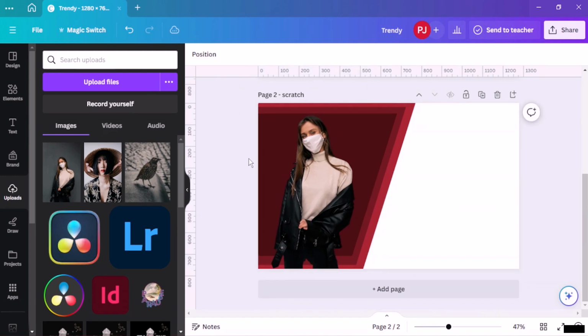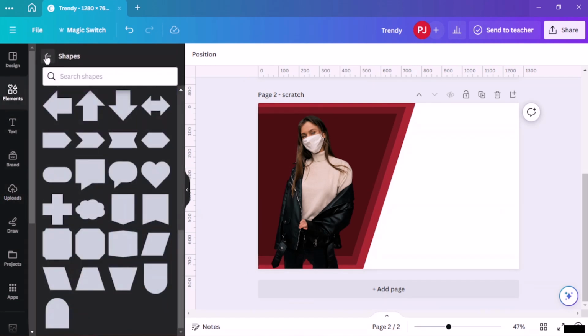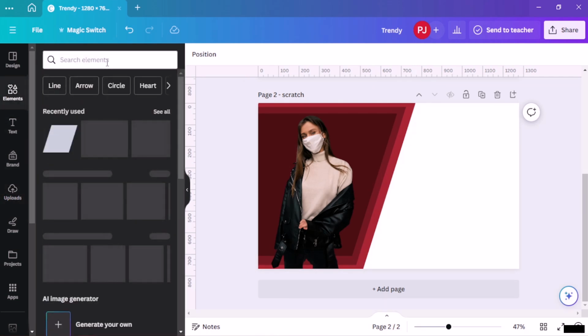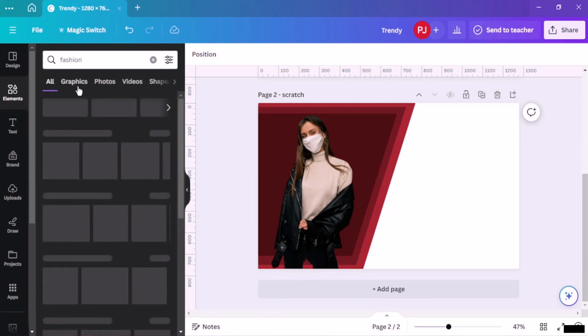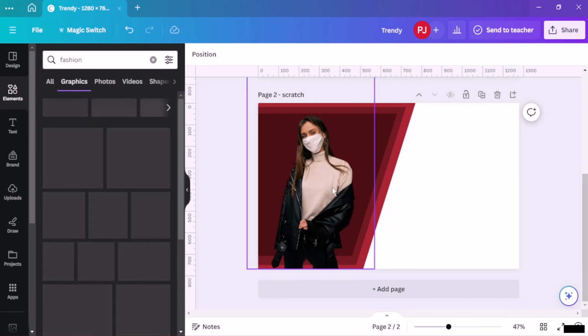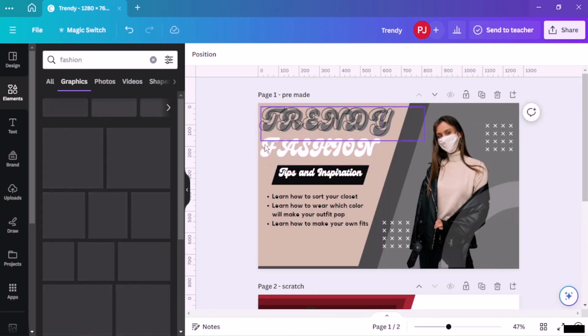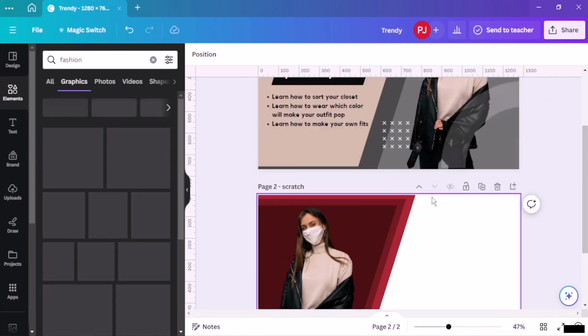There we go. Now what I'm going to be doing is putting in a couple of elements. Instead of that, let me just search for fashion, hit enter, get on the graphics, and then put in a couple of elements just so that it looks kind of good like this.